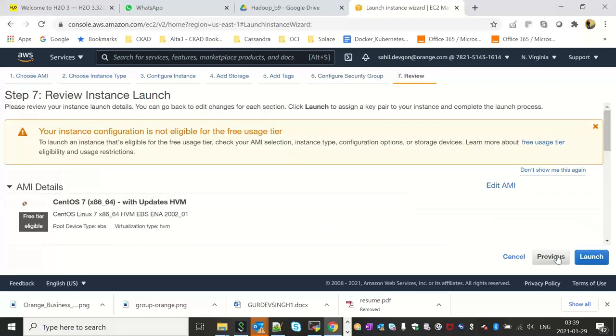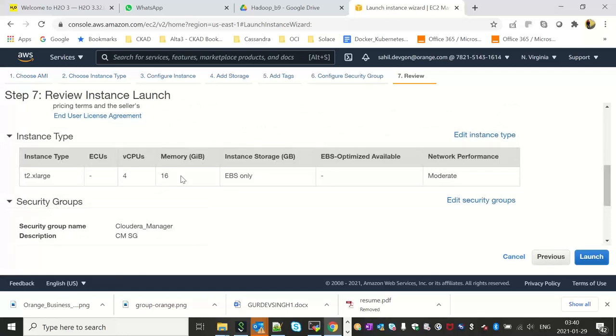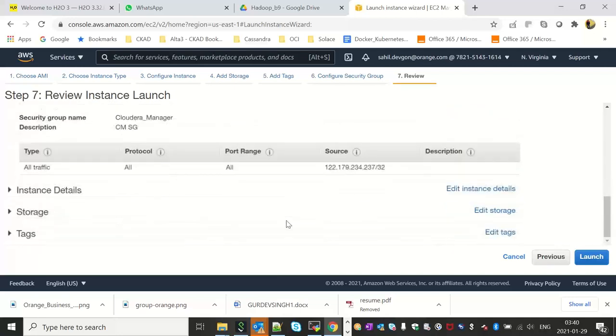Let's click on review. Now you can see it says that your instance is not eligible for free tier, which I know because now I'm using a T2 2x large and some EBS volume. So as soon as I start the instance, it will start costing me some amount. Okay, I'll just review this one. So say 16 GB, if my 8 GB is my minimum requirement, and for CPU that's perfectly fine. And only I have the access to SSH. That is also fine.